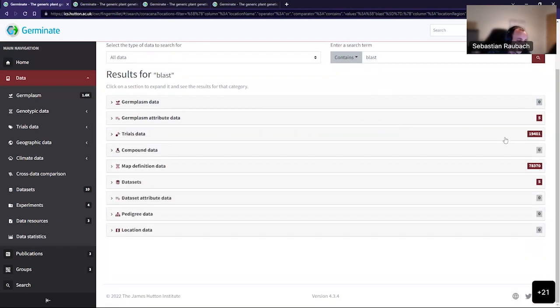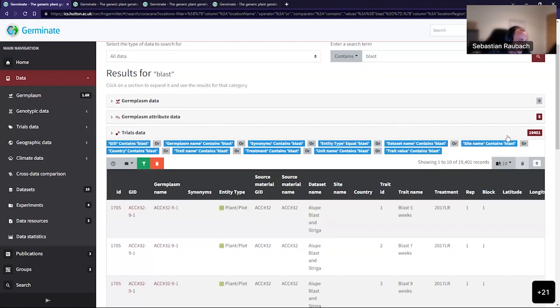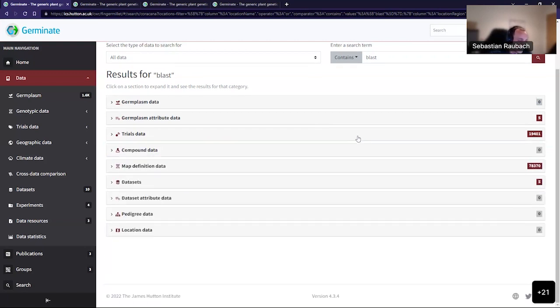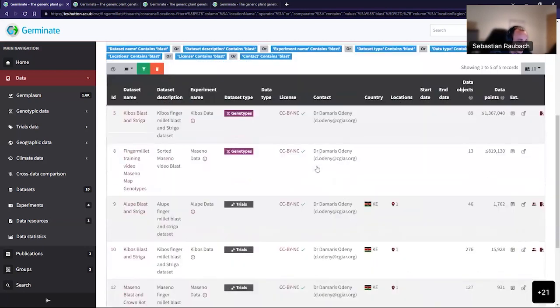There are about 20,000 phenotypic data point matches here for BLAST. And these are based both on the trait name BLAST, but also on the data set description, which also contains the word BLAST. So it'll return everything that matches the search term that you were looking for. Additionally, there are 5 data sets that reference the term BLAST. So there are 2 genotypic data sets and 3 trials data sets here as well.